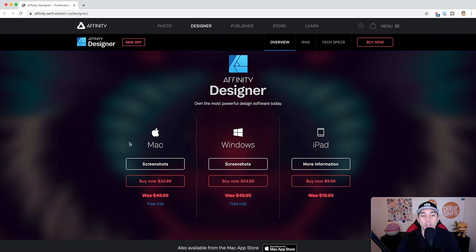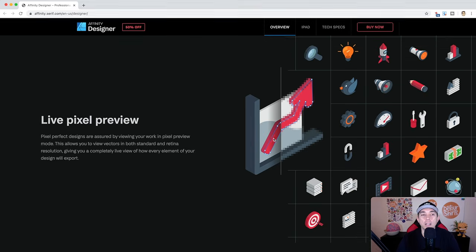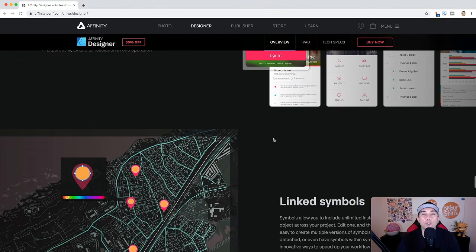You can do it on Windows, Mac, or iPad. iPad is a separate thing, so just because you download the desktop version doesn't mean you get the iPad version. The iPad version is pretty cool too. I don't have the iPad version, but I've seen it in stores and stuff like that. So good deals right now. Anyway, that is Affinity Designer. Let's open up the application and I'll show you some of the tools in there.